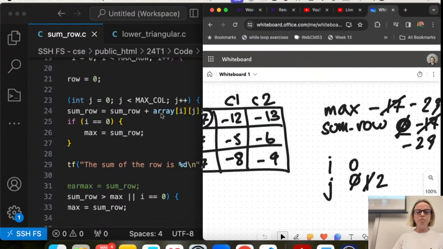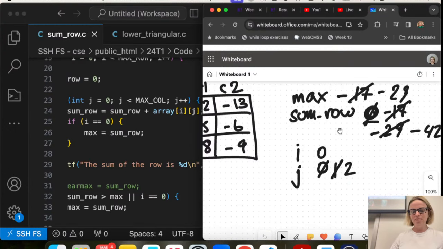Sum row is equal to sum row plus whatever is sitting at array[0][2]. Inside 0, 2, we have minus 13. And I'm going to add it to whatever was inside sum row. So minus 29 plus minus 13 is minus 42. Thank you. Okay, minus 42. And you can't even see me writing it, it's just over there now. So now we're inside minus 42.